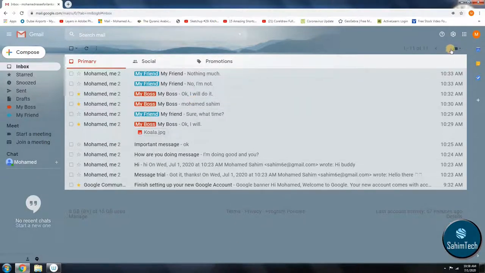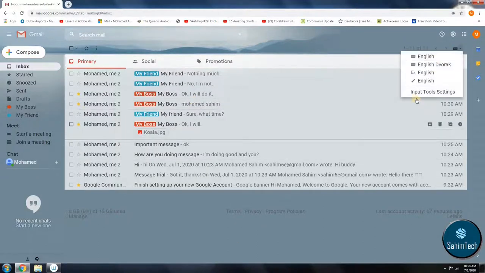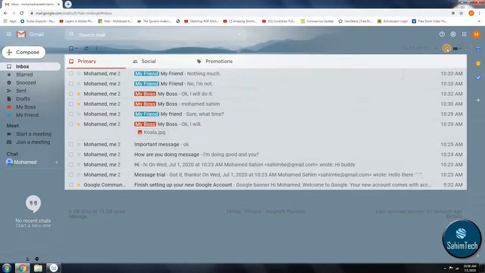Okay. Now this is the keyboard. You can just select the input tools. You can even check older and newer. Older, newer. And you can see the total number of mails and the mails they're showing. Okay, we're done with that.